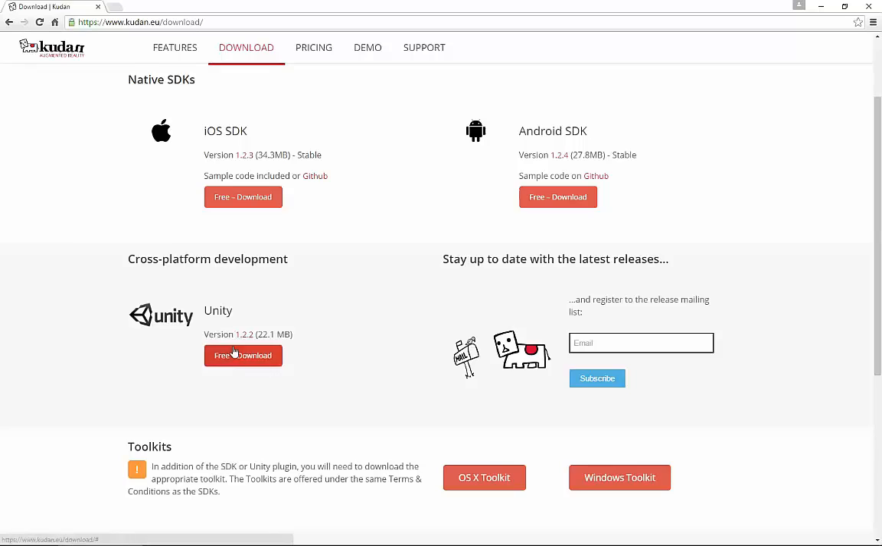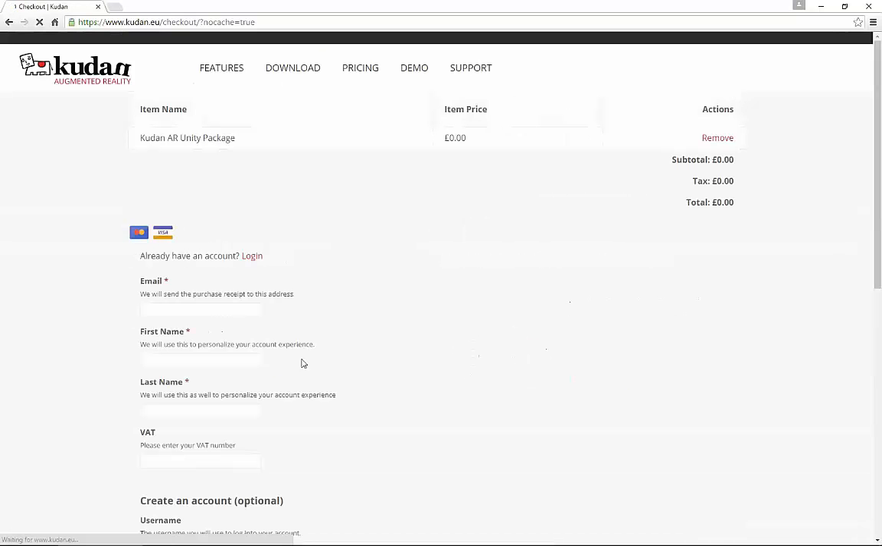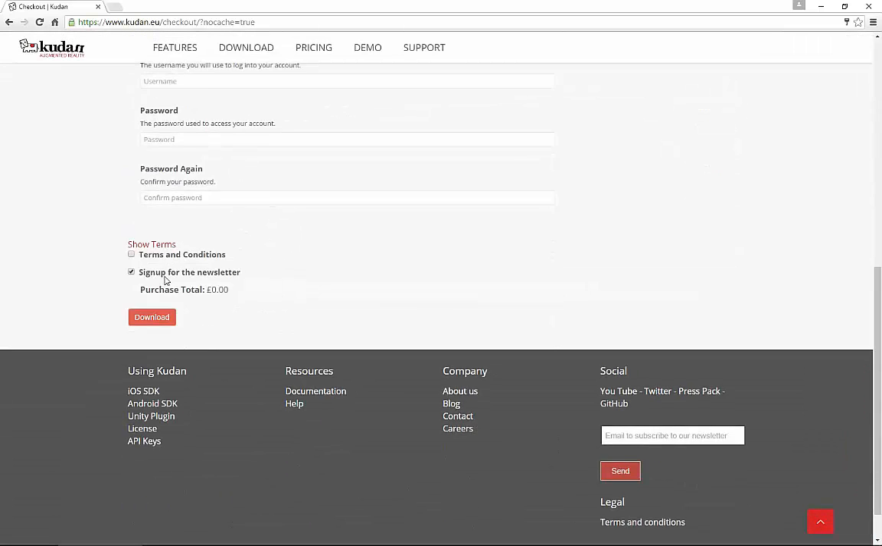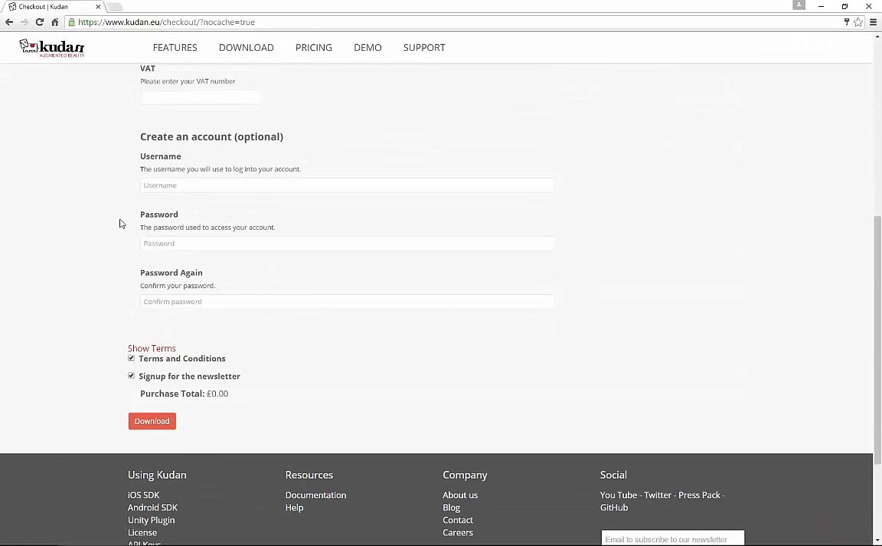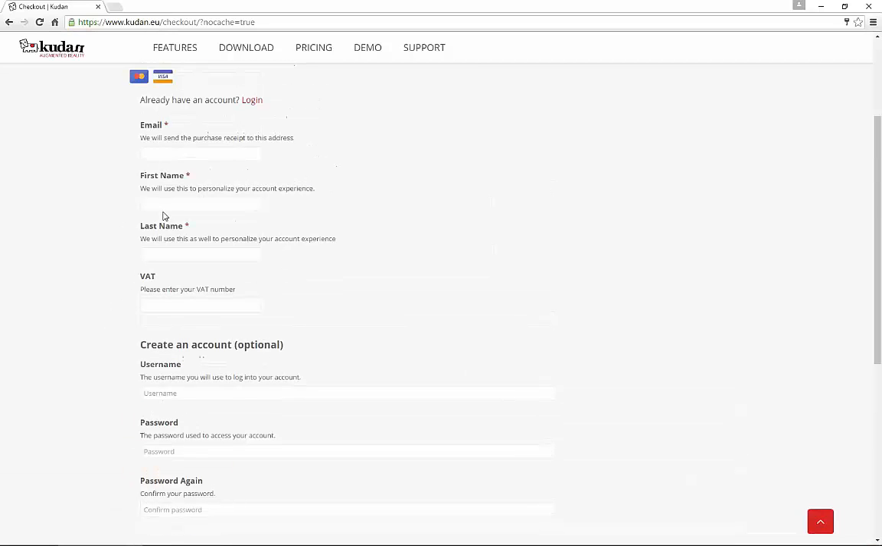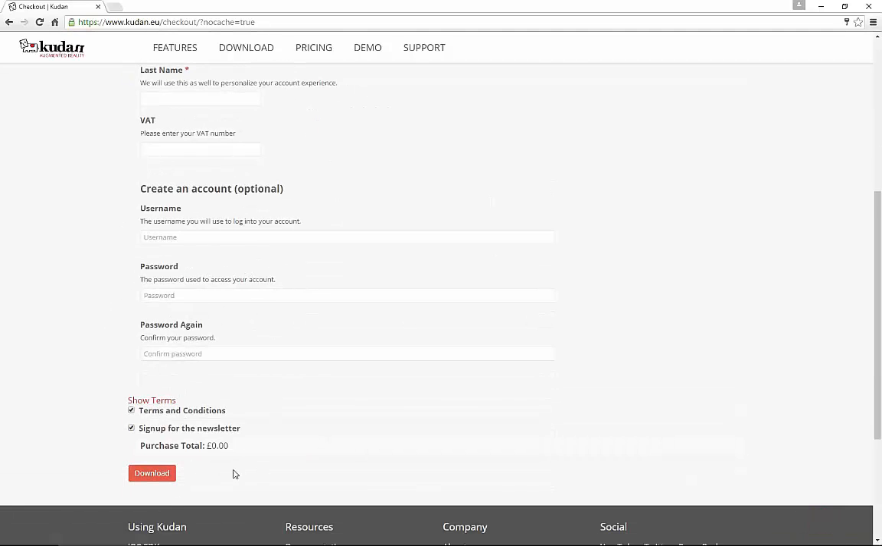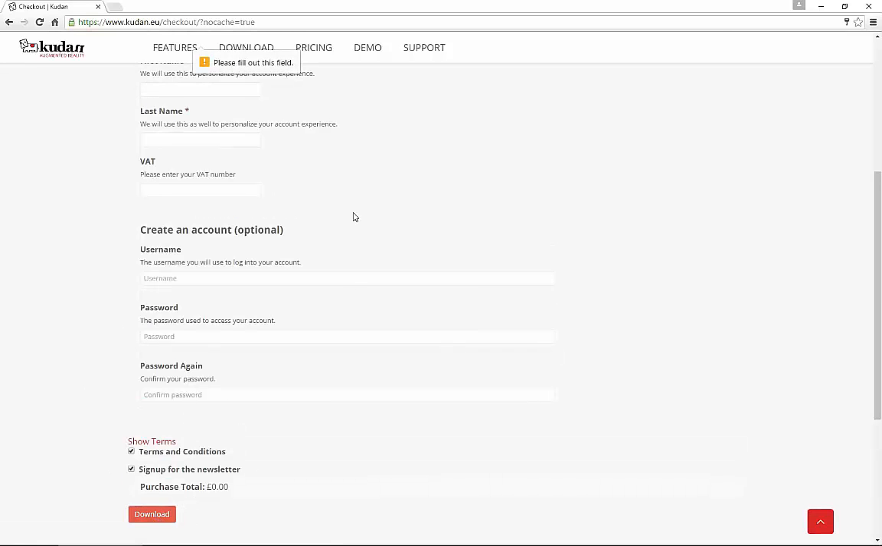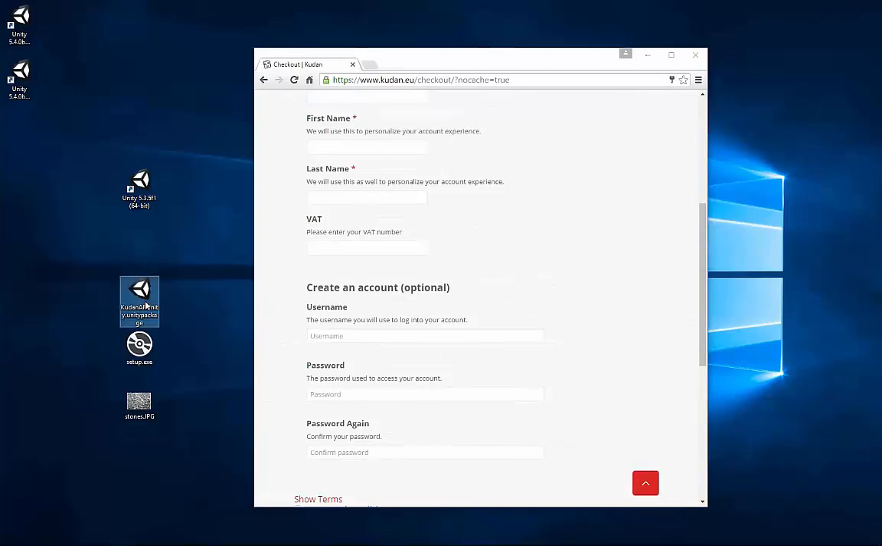The version of it currently is 1.2.2 and by clicking on free download you should fill up all the data over here and you should receive the email, and in the email you should be able to get the link to download, but you also will be able to download it from here. So download it, and currently I already have it over here.